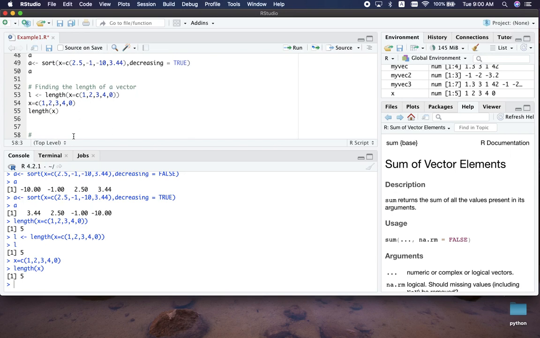So another important operation, especially when working with vectors, is subsetting, or element extraction. Okay.